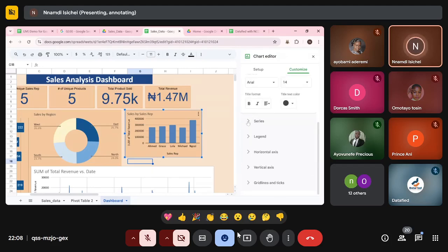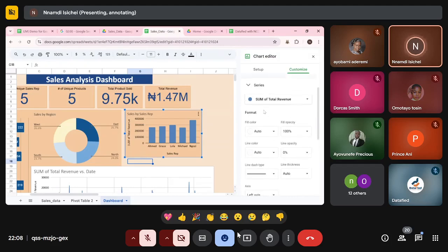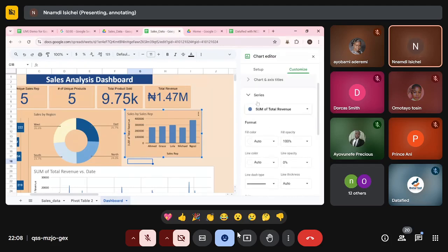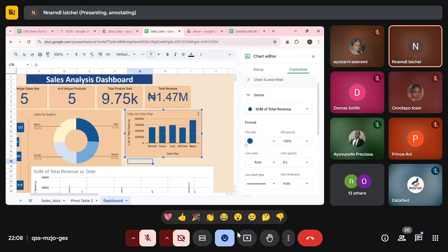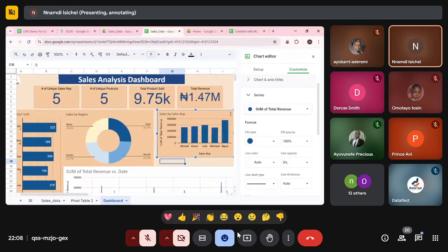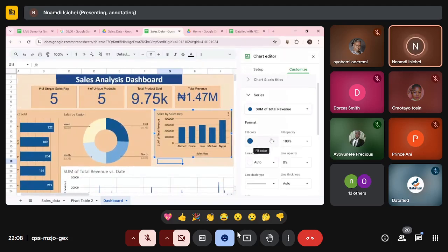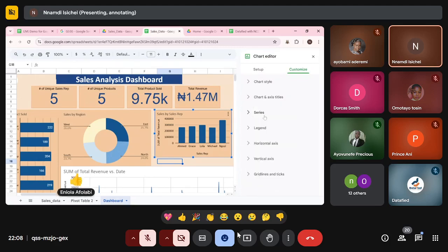All right. Series. Am I doing anything with series? I don't think I'm doing anything with series. So, okay, the series. Let's change the color to this same blue. I think this is the blue we're working with, right? Is it the same color of blue you're working with? Yeah.